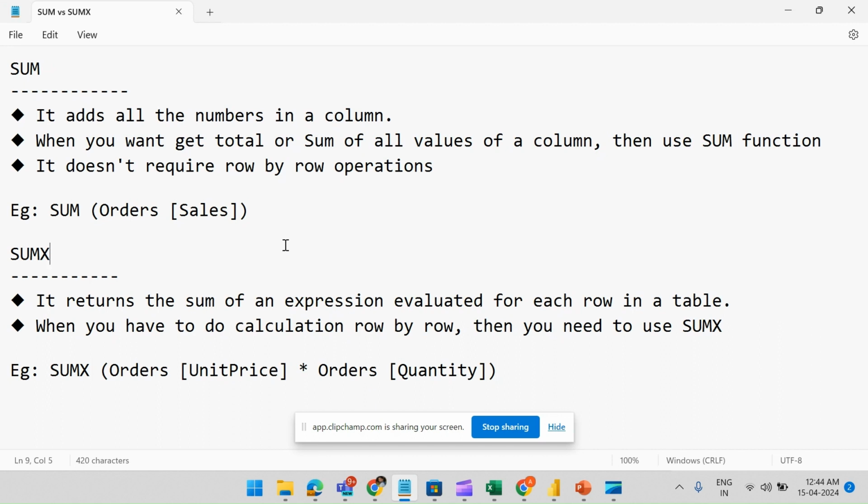Sum basically adds up all the numbers in a column. When you want to get a total or sum of the values of a column, then use the sum function. It doesn't require row by row operations, which means whatever values you have in a column, it sums up and gives the result as one value. An example is sum of sales amount.